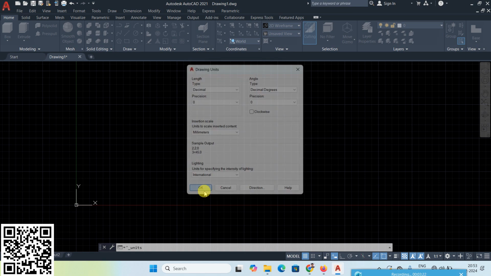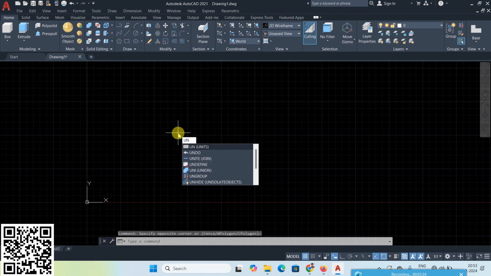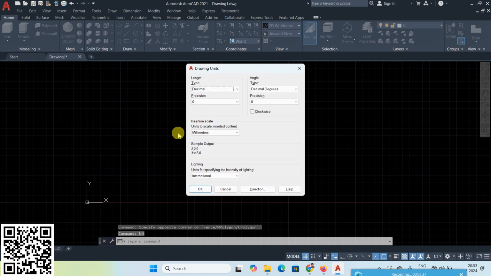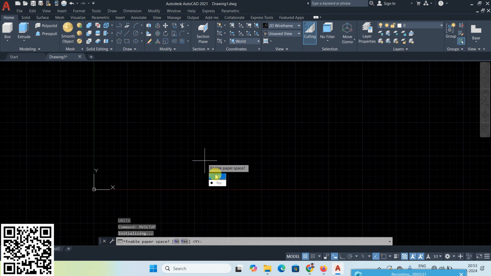Then click OK. Next, you can create the page setup. Another way to open units: just type UN on the keyboard and press enter, and the same dialog comes up. Next, choose MVSETUP, which is the page setup command. Enable paper space: no. So now this one is no.